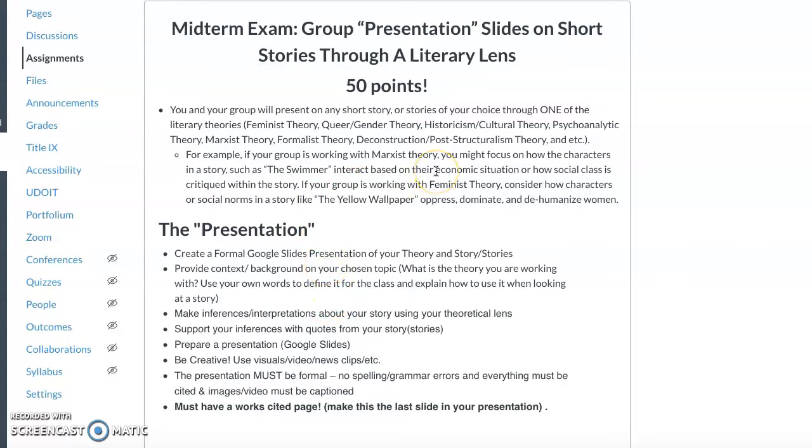So, for example, if you're working on Marxist theory, you could focus on how the characters in the story, such as the swimmer, interact based on their economic situation, or how social class is critiqued within the story. So that's an example. Or if you're going to work on feminist theory, you might look at social norms in a story like The Wallpaper and how women are oppressed, dominated, and dehumanized. You can also talk about how the medical field is critiqued in that story. So that would be more of a historical lens. Or you could talk about her psychosis. So you could talk about it from a psychoanalytical perspective. So whichever one you want, but only pick one lens.